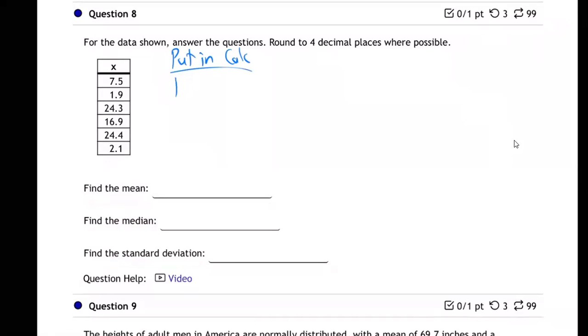So first off, put the data down L1. So go ahead and put this data down L1 on your calculator. You guys know how to do that? We've done that for a long time now. So put that data down L1. I'll show how that works just to remind you on that. Let me show you.